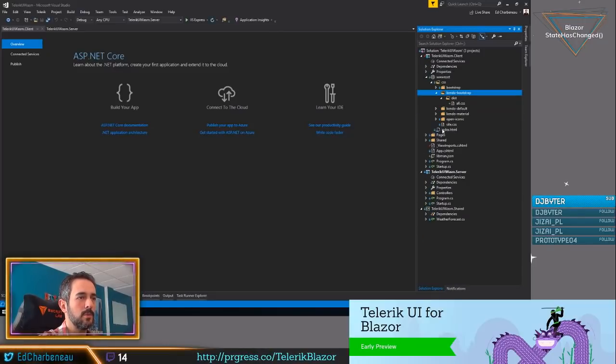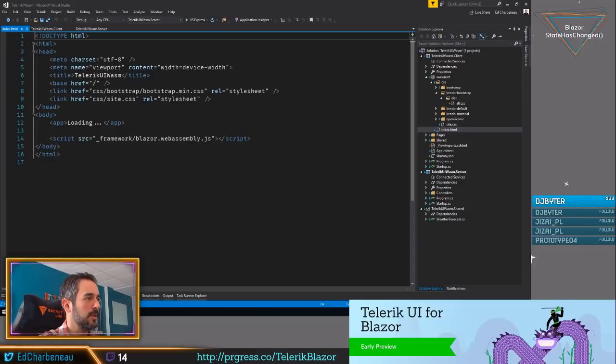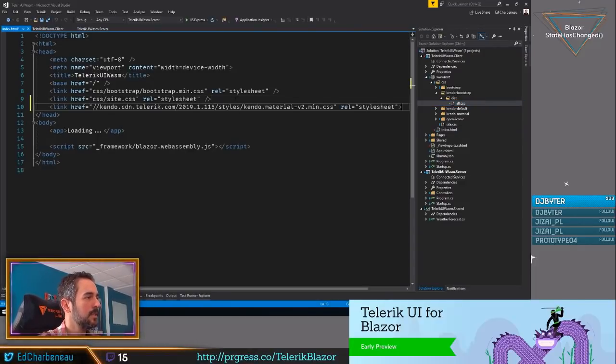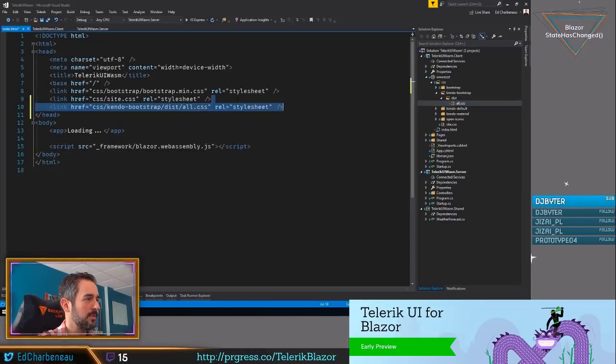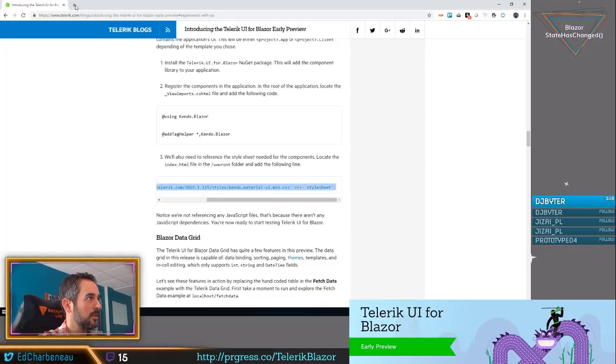So in my wwwroot, I want to go to index.cshtml, and I can choose to either use a CDN here. So I'm pasting the CDN. It'd be something like this. It'd say kendo.cdn.telerik.com, the version number, and then whatever style sheet we want to link to. I've gone ahead and just added them directly to my project so I can choose between them easily. And I've got Kendo Bootstrap, all CSS. You can use Sass as well, which is amazing. I love Sass.